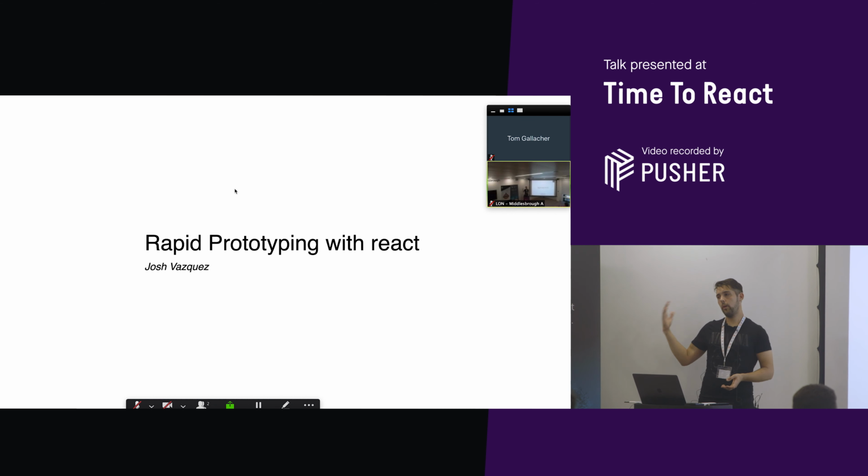Prototyping is going from one idea to actually a tangible product or website or application. And the rapid, obviously, is doing it quick. So we all want to do things quick.